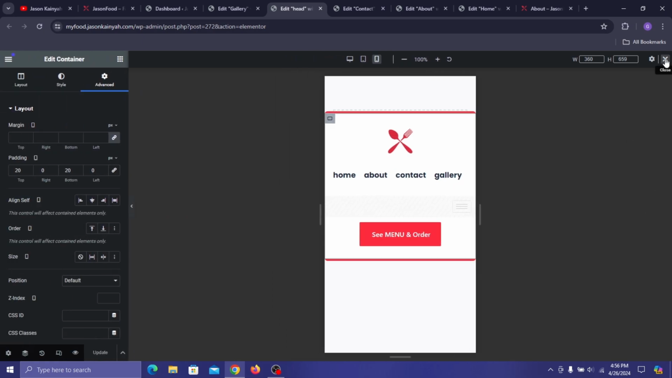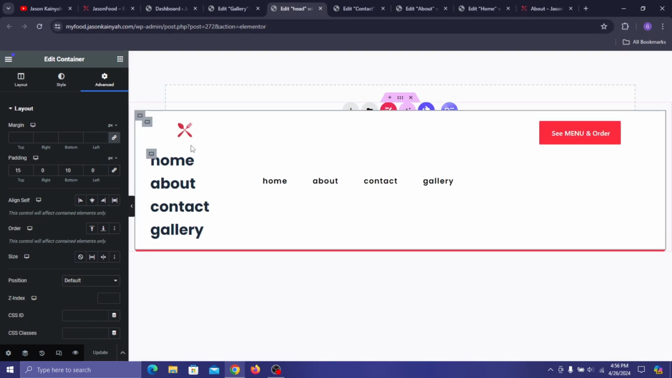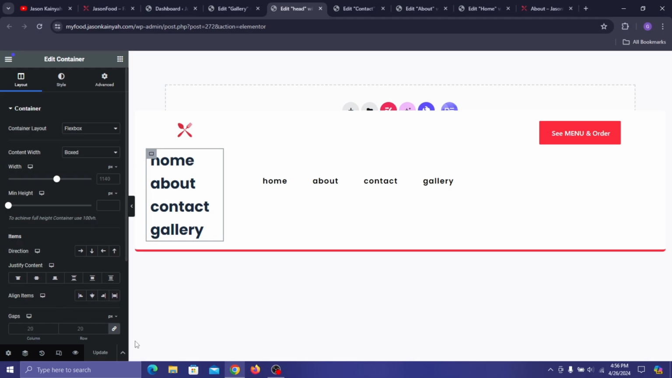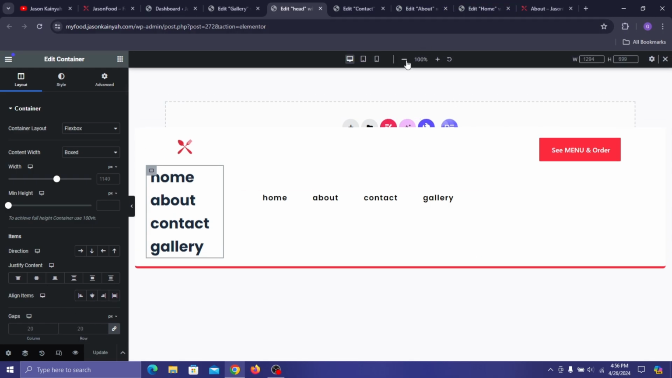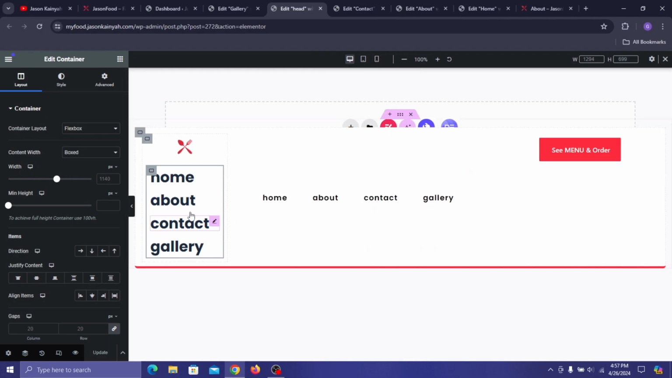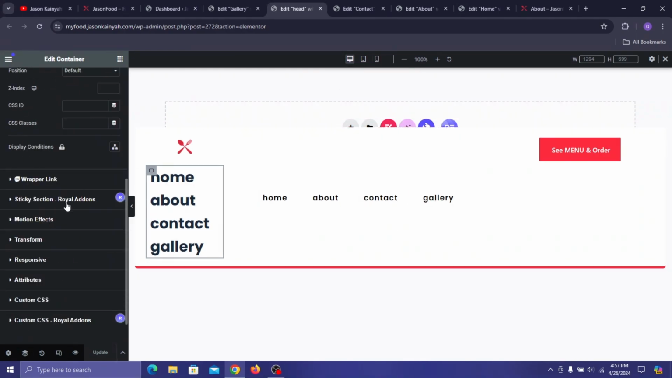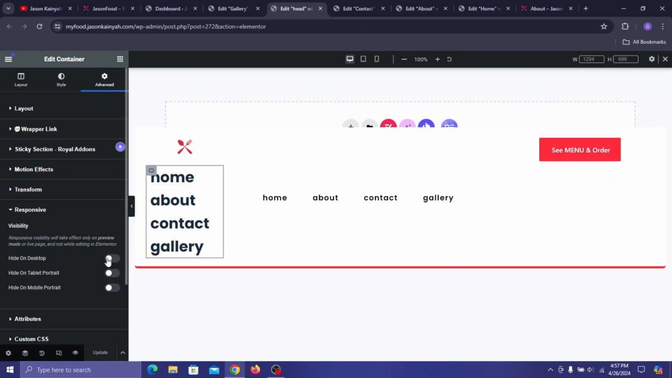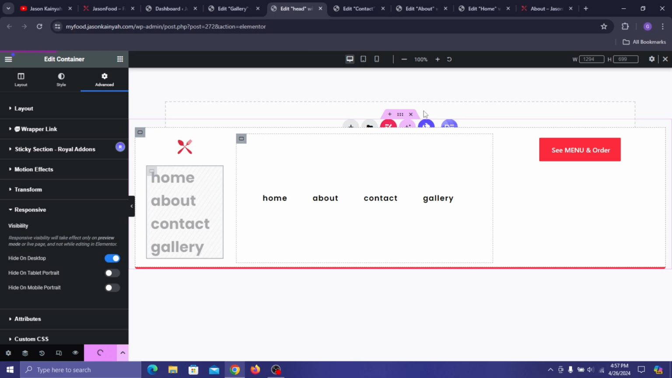And now let's go and build our footer. Before we go, you have to select this container. Come back to the PC version. If you're on mobile, you should be like this. You just click on this to bring you back to the desktop version, and then go to advanced, scroll down till you see responsive, and then click on hide on desktop portrait, and click on update. Okay, and that's how you can do the mobile version for the header.